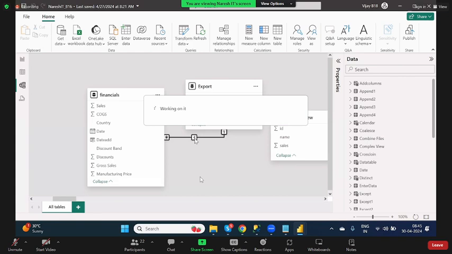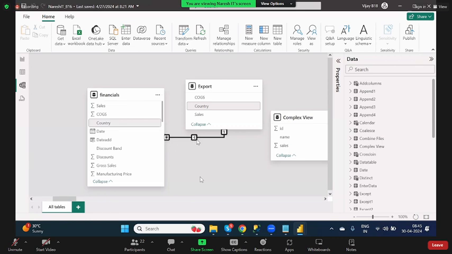Understand? What is the meaning of this one? What is the use of single or both? I will tell you practically. Let's observe it. If it is single, how will the direction be? Can anyone tell me how the direction is going? What is the meaning of this direction? That means it will go from export to financials. That is the meaning of the direction. If it is in the opposite direction, it would be financials to export.